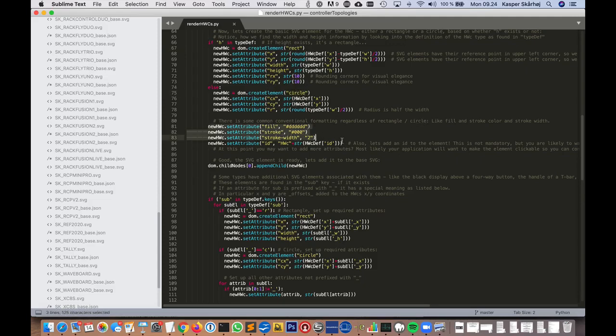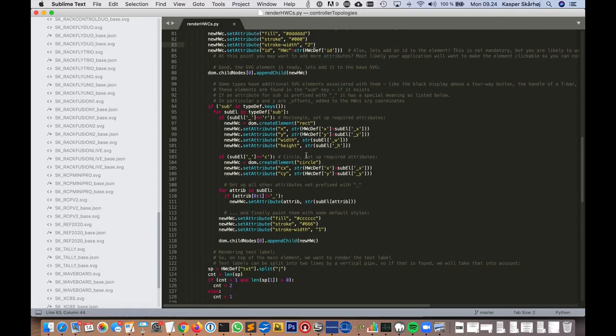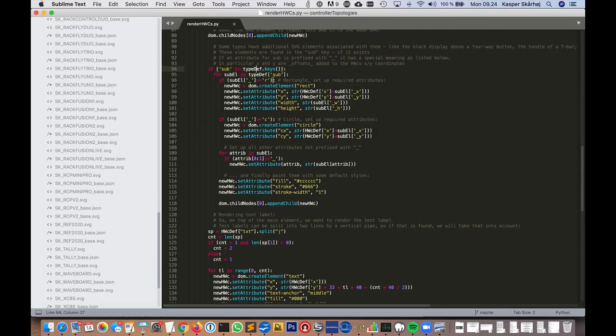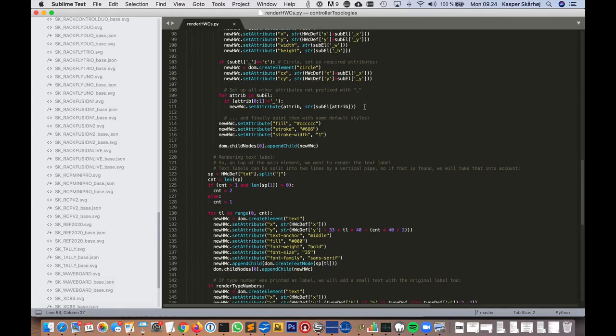Then this is generic attributes. You can see I always render mine with a light background color and a thin black border. So you're welcome to do the same or do something else. Up to you. So then I go into the sub element of the type definition, and then if it's a rectangle, I render a rectangle, otherwise a circle. If it has anything else than an underscore in front of it, I just set it as an attribute, as I said. So rounded corners with Rx and Ry.